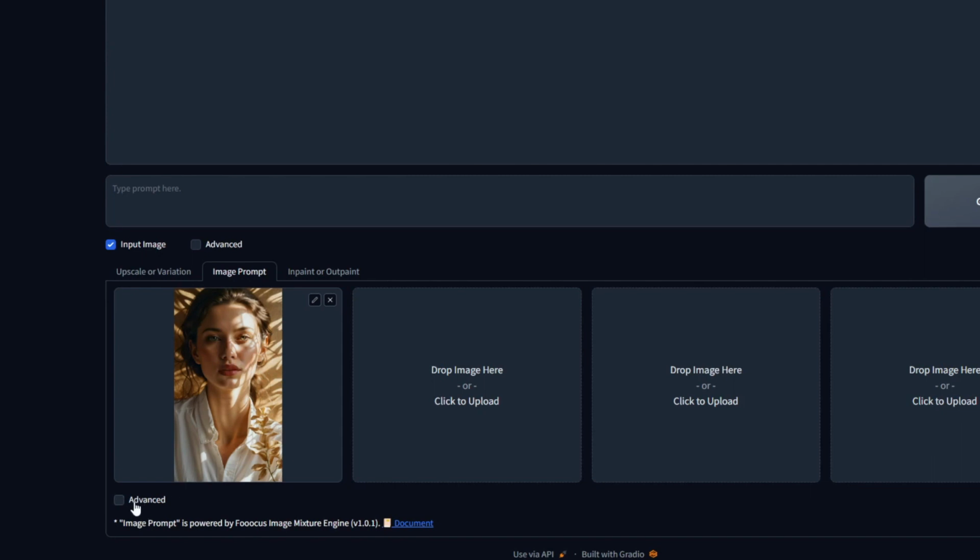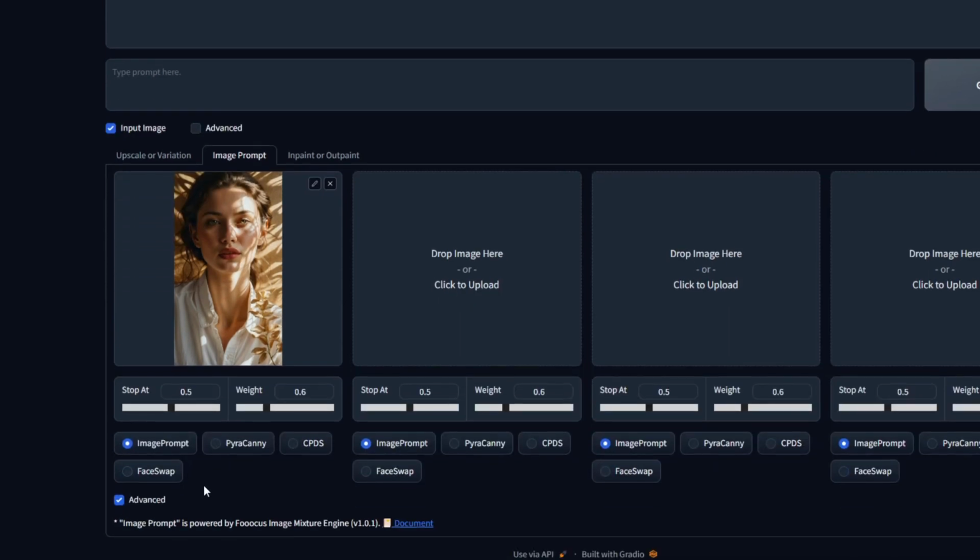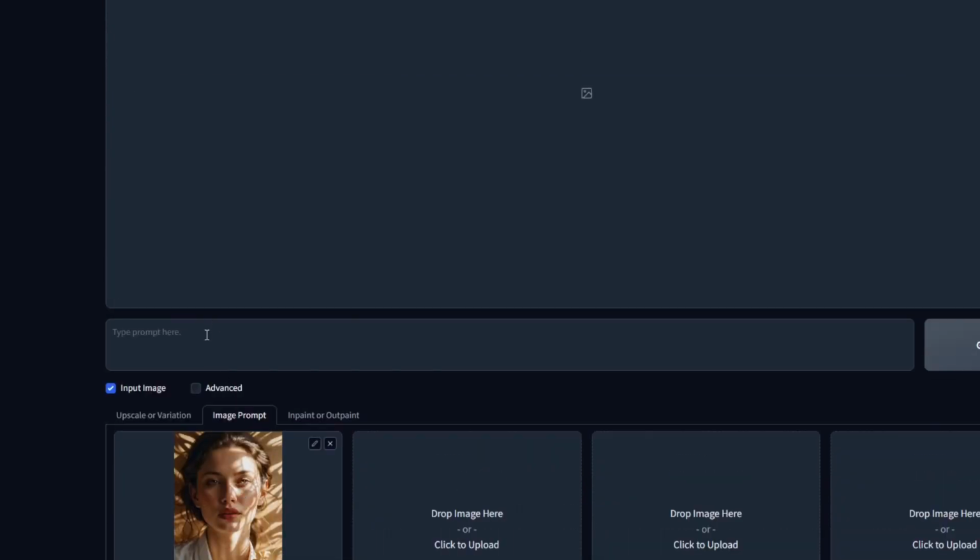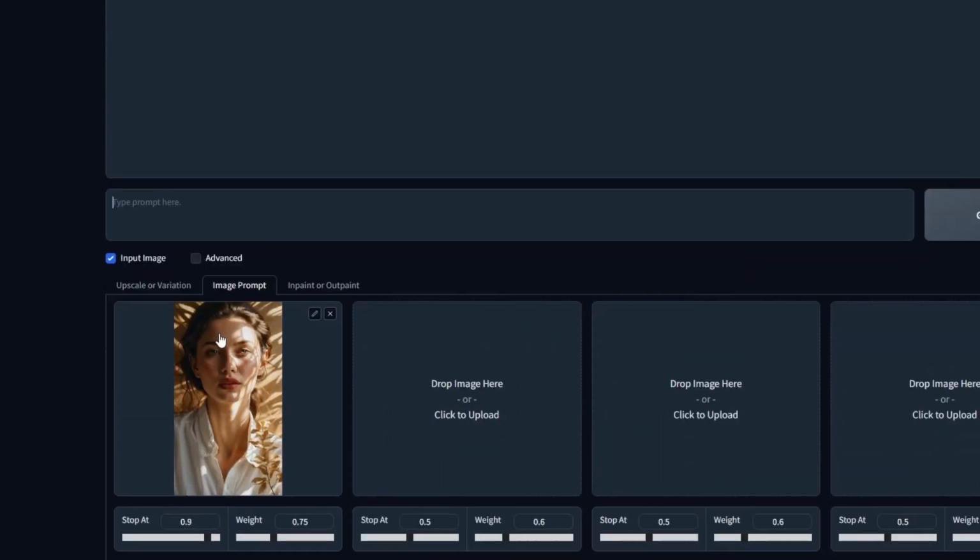After that, you may now go ahead and click on the advanced setting right under your photo and just go ahead and click on the face swap right here. After clicking on face swap, just go ahead and type your prompt.